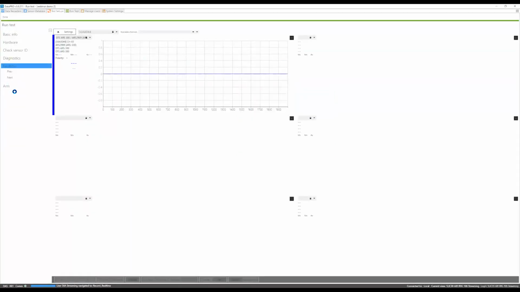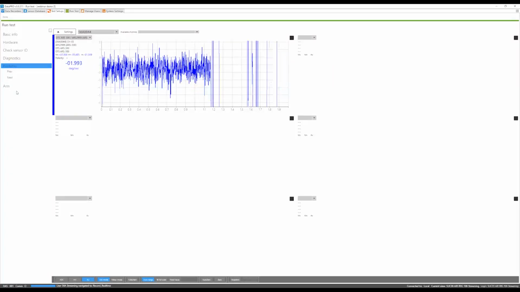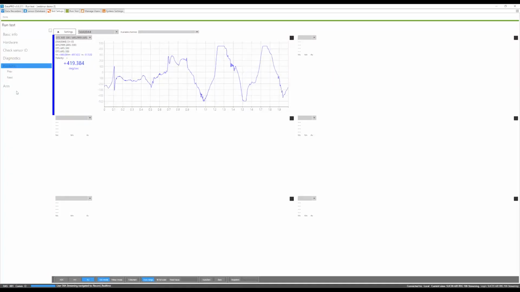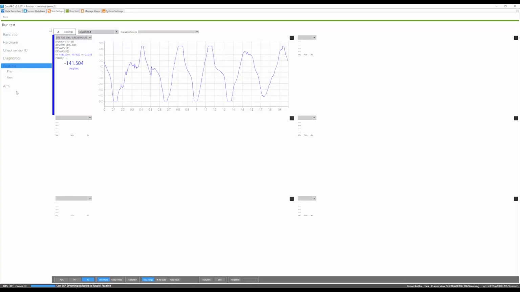Next step is really for real time. This part of the setup really is for polarity checks, to make sure that your sensor is connected to the right channel and that the polarity is correct. And so I'm just giving it a little wiggle here and we're seeing some response. So I'm happy there.